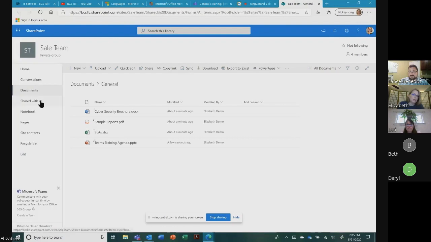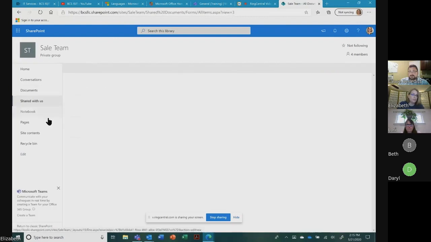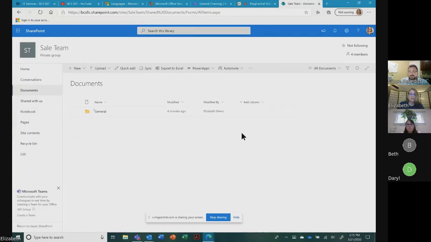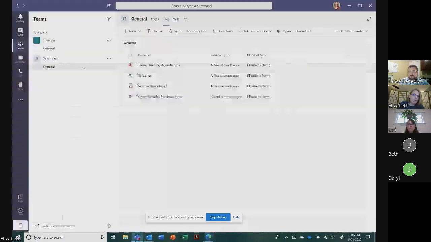You can always check out if someone shared a document with you. So there are different menus and things you can do there. But I'm going to pop back to this app.